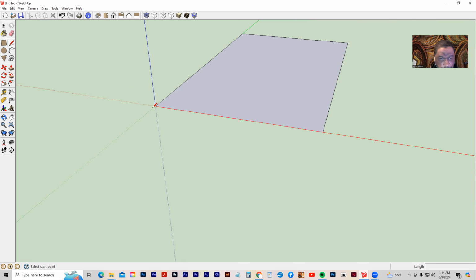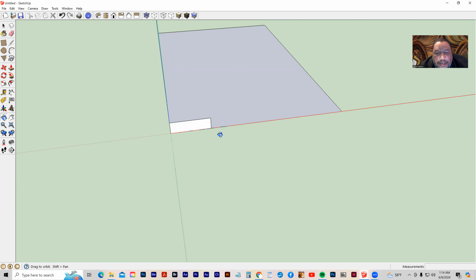So I've got my pencil tool. I'm going to start from that endpoint and go upwards, and across, so that it is coming up from the blue axis, and click and come down and snap. I have something like this.